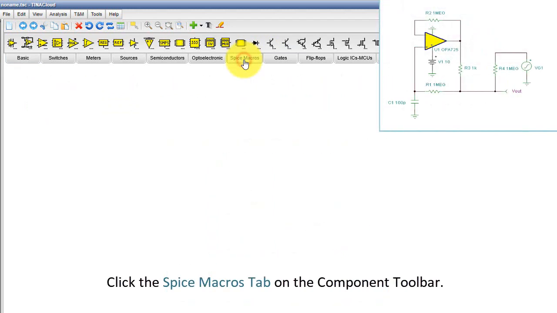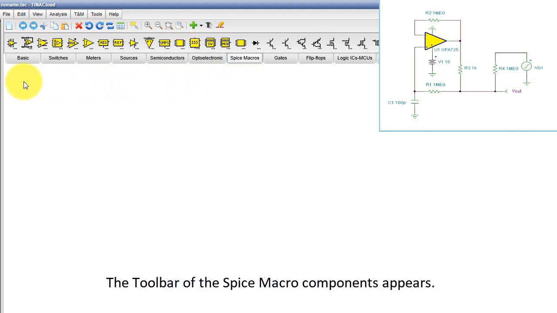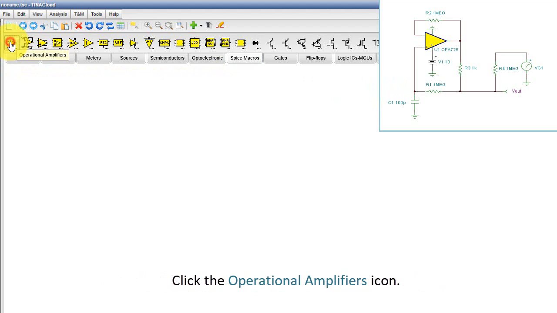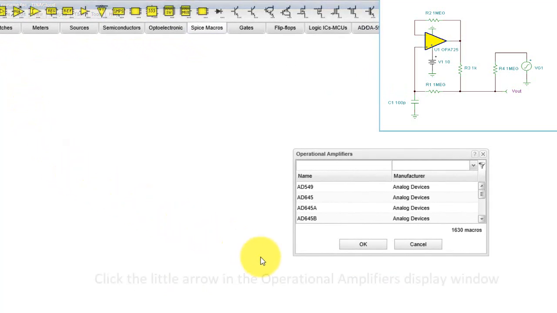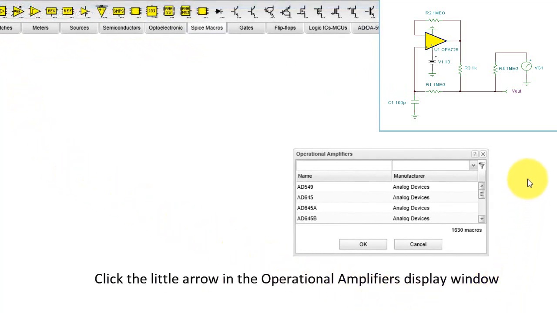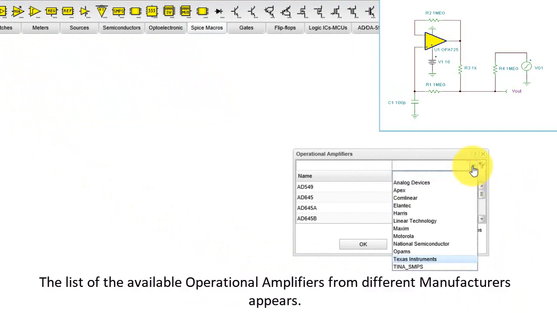Click the SPICE Macros tab on the Component toolbar. The toolbar of the SPICE Macro components appears. Click the Operational Amplifiers icon. Click the little arrow in the Operational Amplifiers display window. The list of the available operational amplifiers from different manufacturers appears.